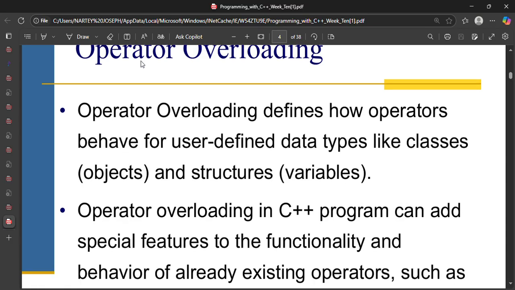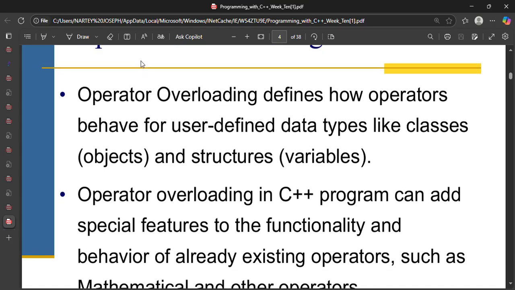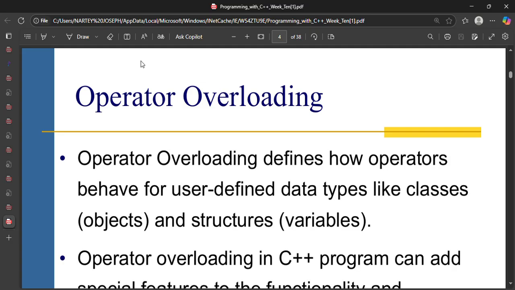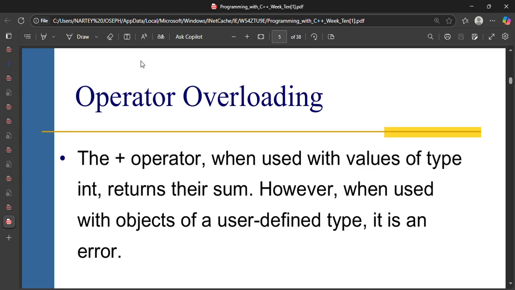Then operator overloading in a C++ program can add special features to the functionality and behavior of already existing operators such as mathematical and other operators. So we go to the next point. The plus operator, when used with values of type int, returns their sum.